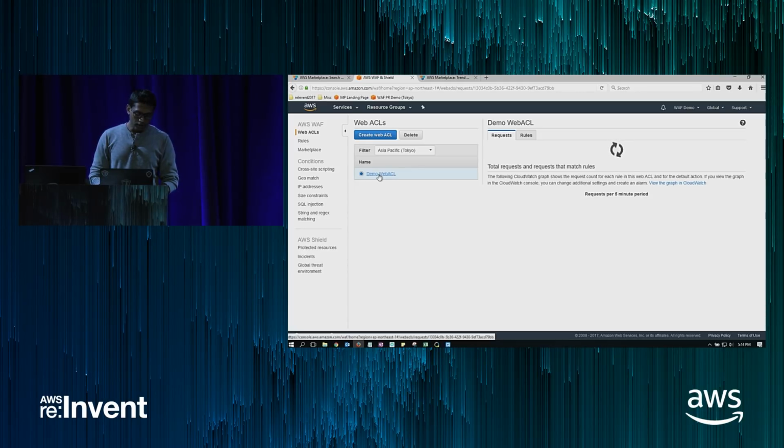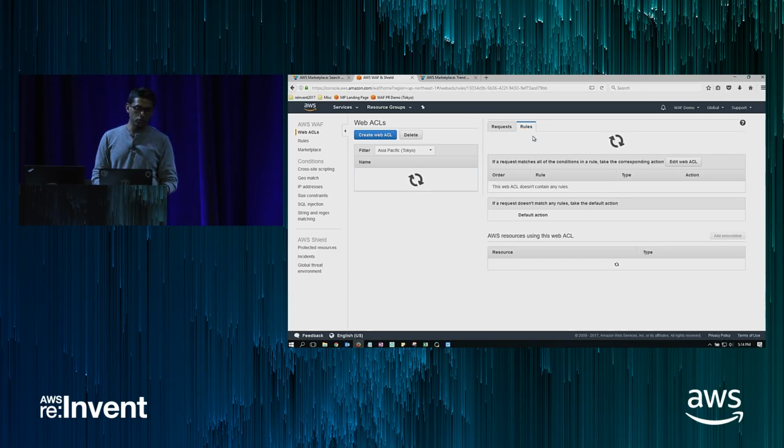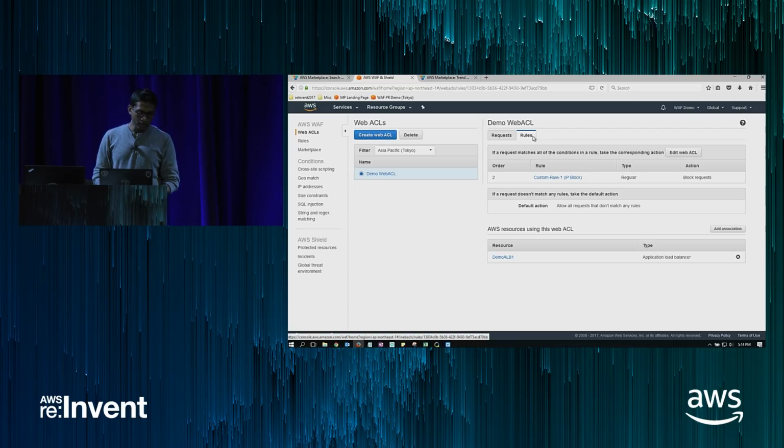I just click on it, and on the right-hand pane, what you see is a graph which shows you the CloudWatch metrics. If there's traffic coming and it's actually being inspected and it matches the rules, you will see squiggly lines there. Right now, I don't have anything going through my ALB that's associated with this, so you'll see a blank screen. So what I really want to show you here is the rules. This web ACL happens to have one rule inside it. I'm going to click Edit Web ACL here.